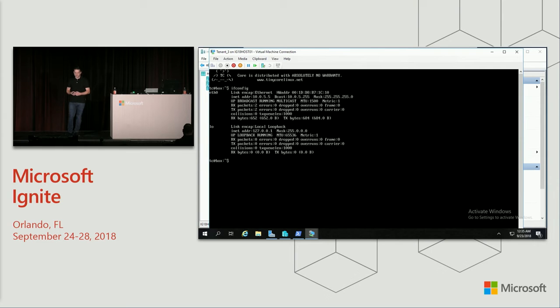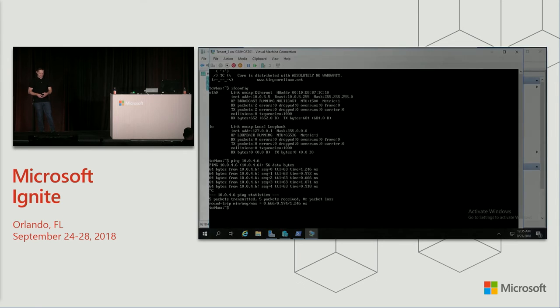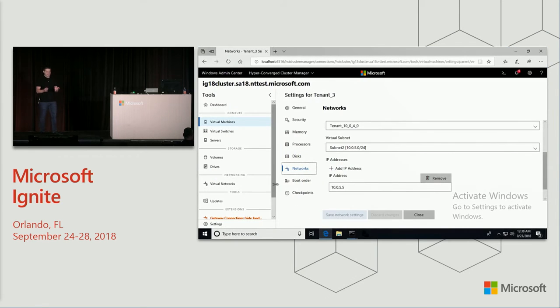Now if we do the ifconfig, we see that we're on 10.0.5.5. That's the address that we assigned through the admin center. And if we ping, we can still ping across to the other subnet. So everything that you need from the virtual network, the routing between the subnets, it's all there and it's all working as you would expect. So that's the basic virtual network. So we have that in place now.